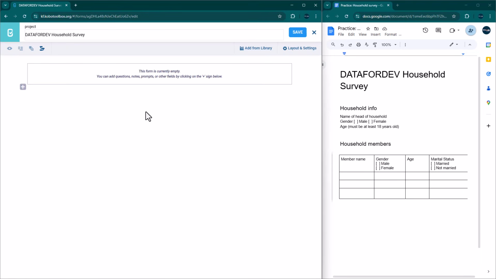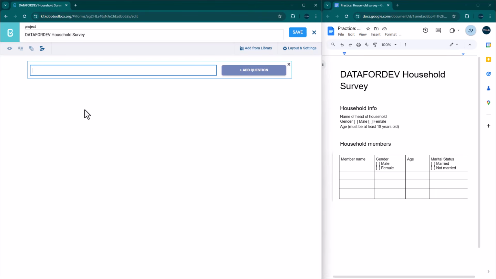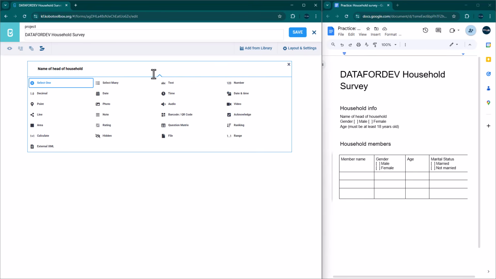To add a question in your form, click the plus button right here and then add the question text. This is the text that will show up on the form. My first question is name of head of household. Once you're done, press the Enter key on your keyboard or click on Add Question. I just like to press the Enter key. It's much faster.